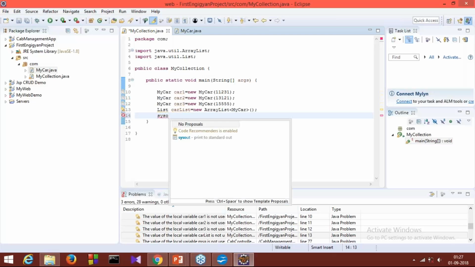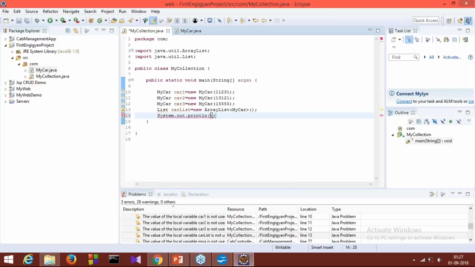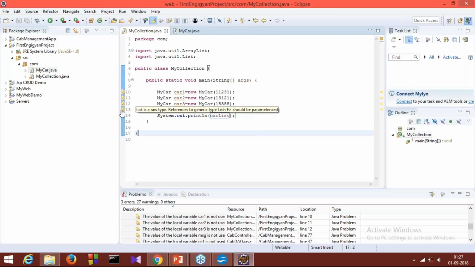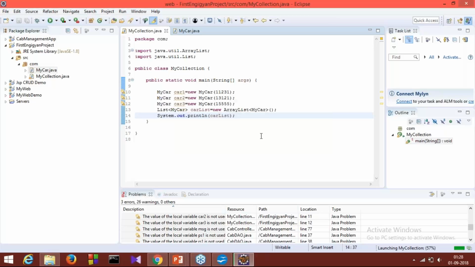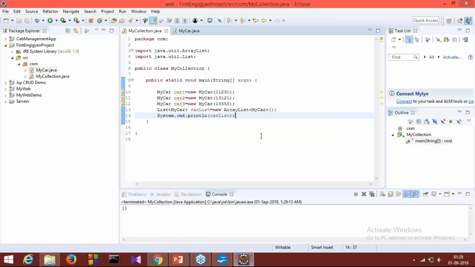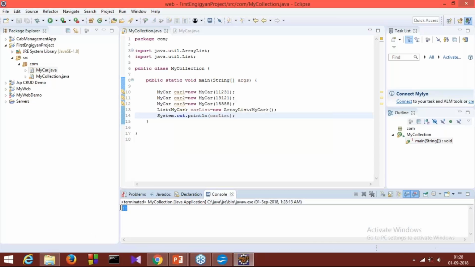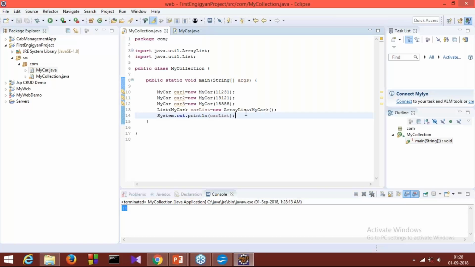Okay. So now if I print carList, save, and okay, sorry, this also has to be of type MyCar. This warning will go away in some time. I'm running, and it will show the empty list because there is nothing in this carList now.